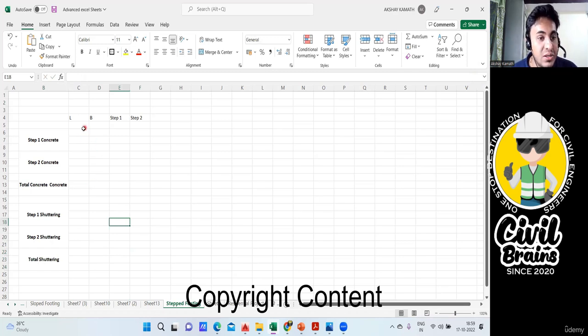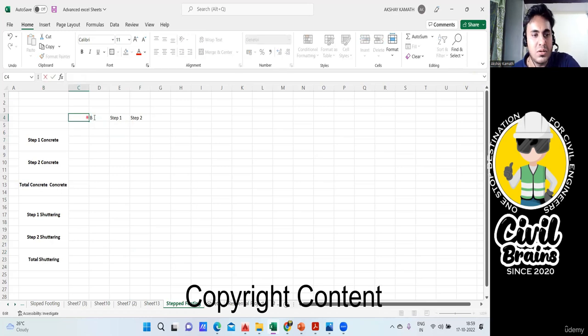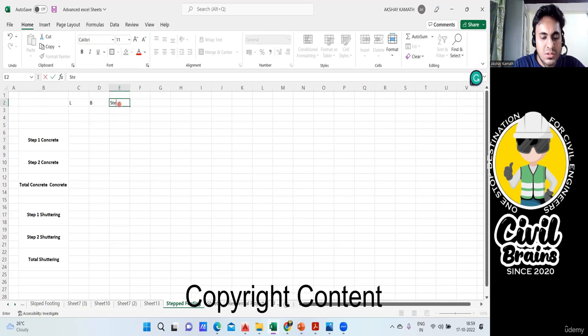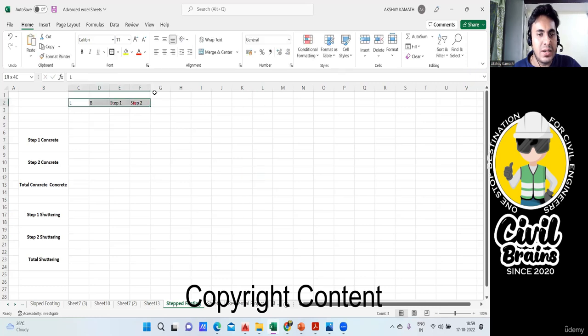So length I'll write here. Let me delete this part. Length, breadth. I could have taken it to the top, so I'll take it to the top. Let me delete that. I'll write length here, breadth here, step 1, and step 2. Now you align that.